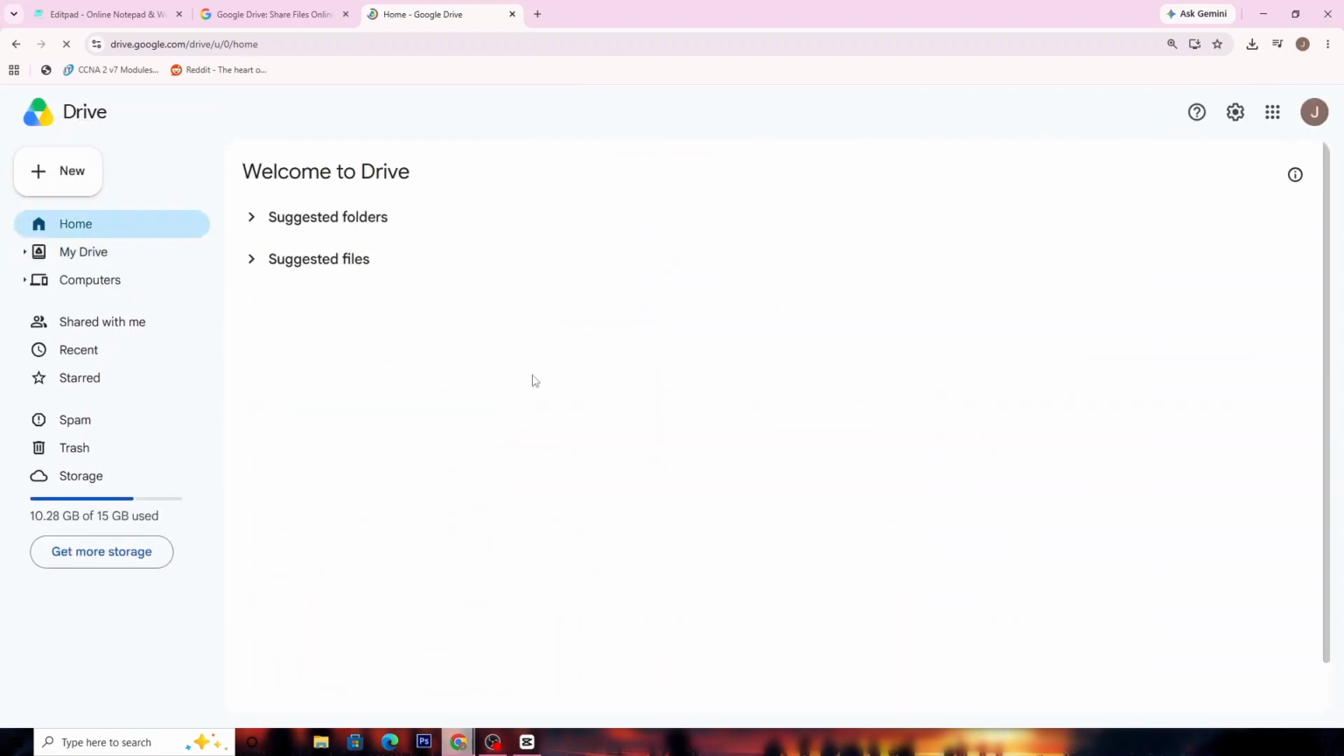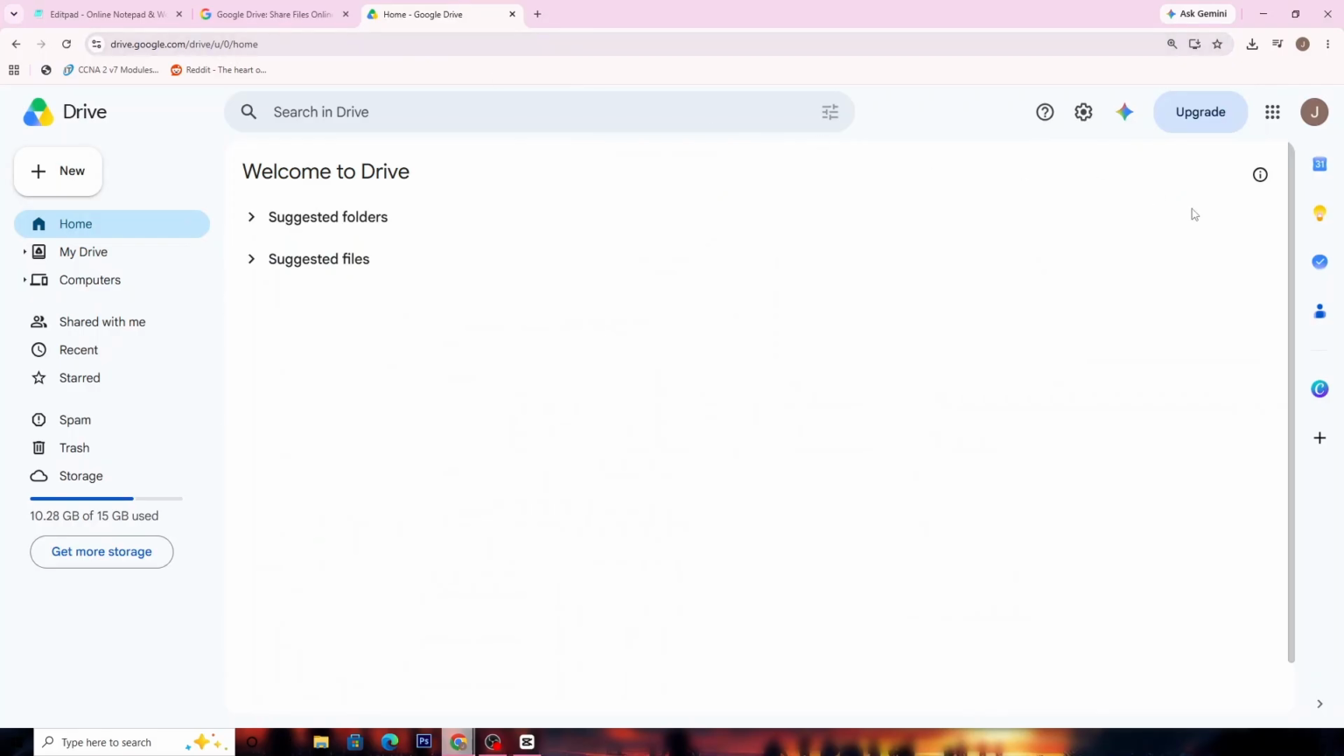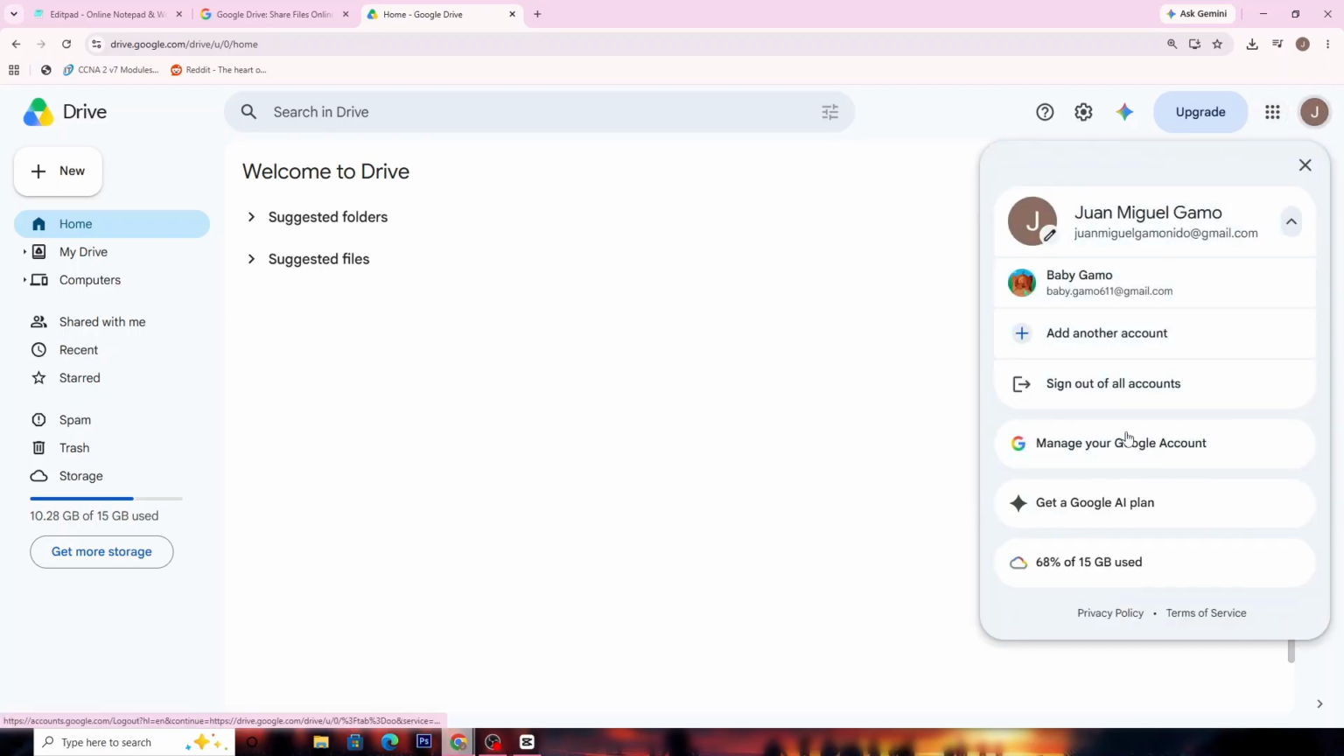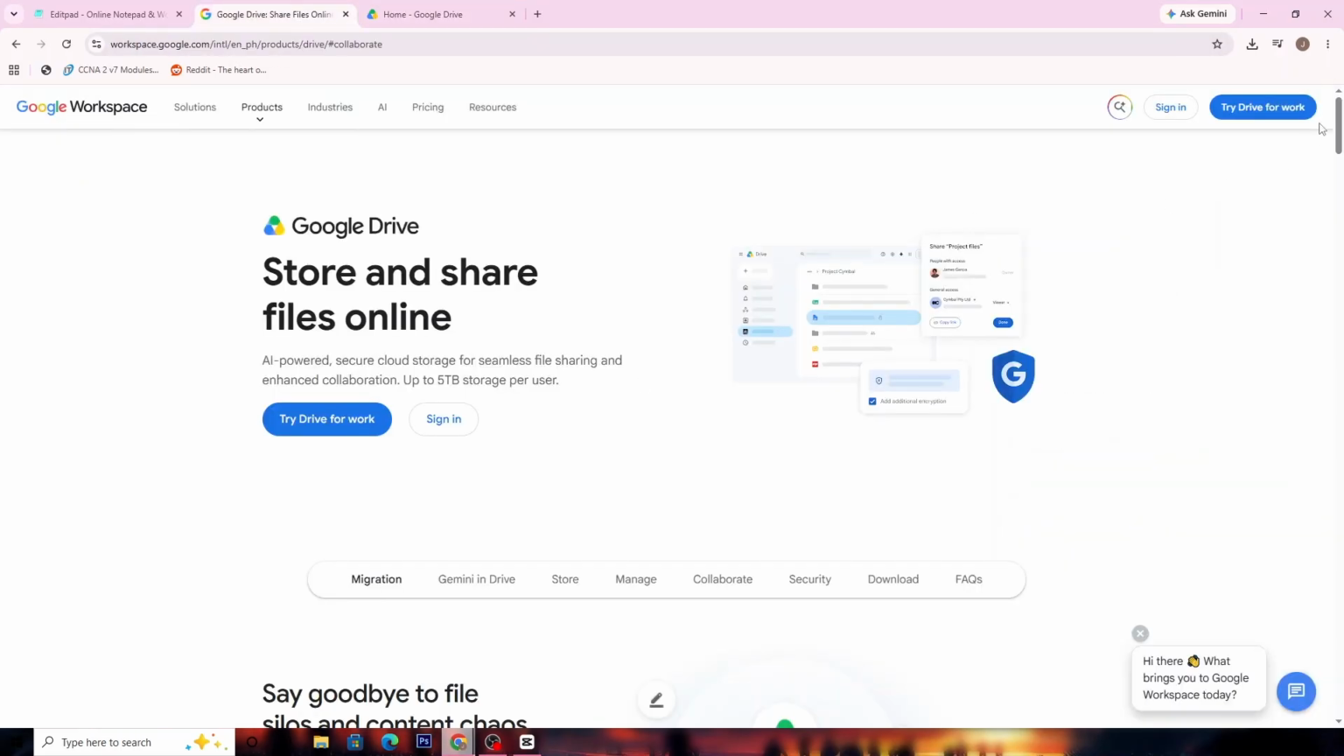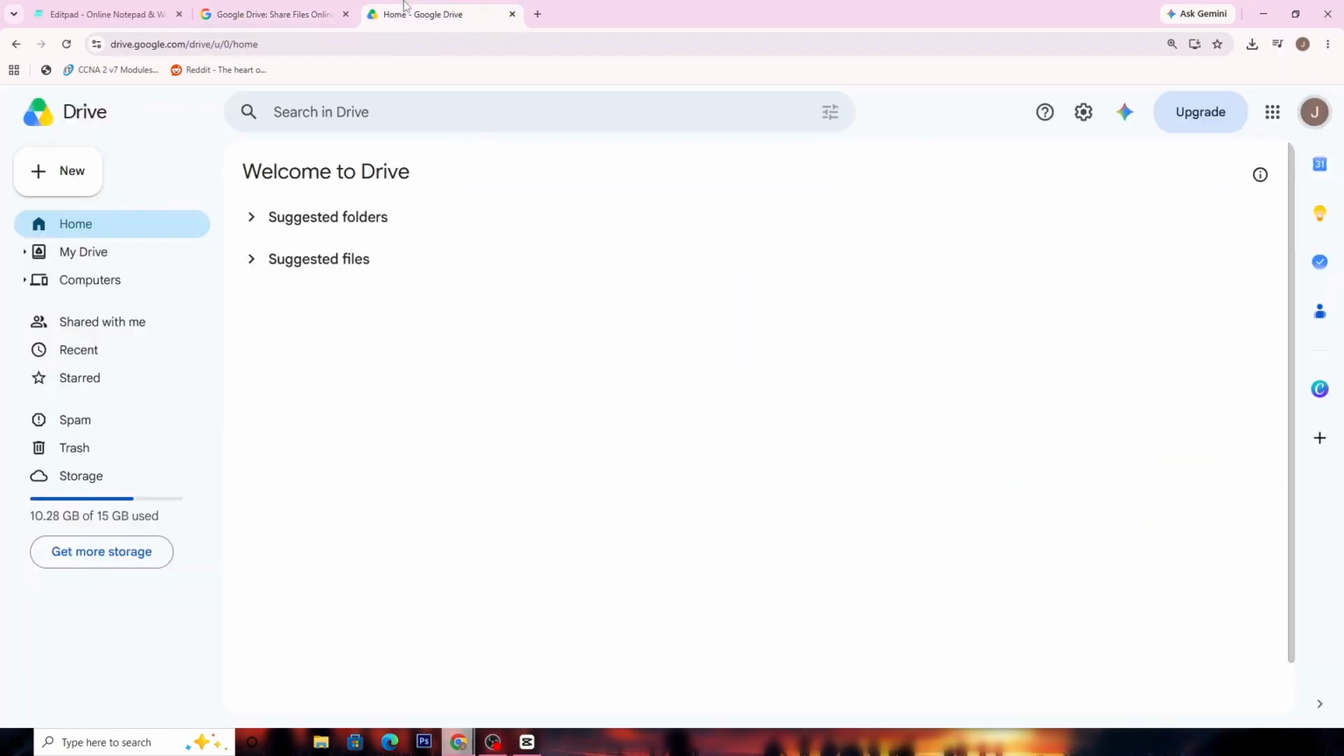First things first, make sure you're logged into Google Drive with your correct credentials. If you're new to Google Drive, start by creating an account. Click on the Sign Up option and follow the on-screen instructions to set everything up. Once you're logged in, we can explore the different reasons you might be having trouble uploading files.